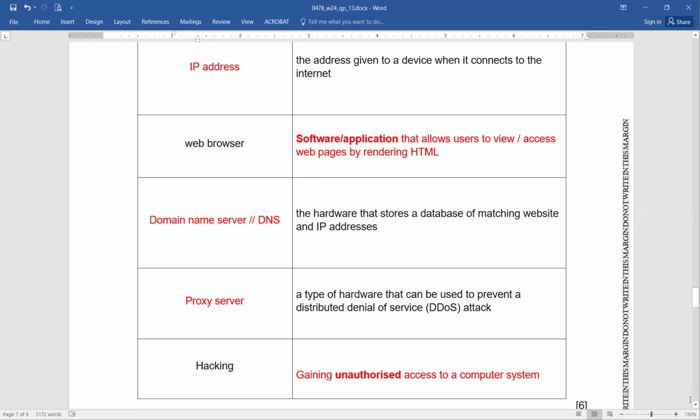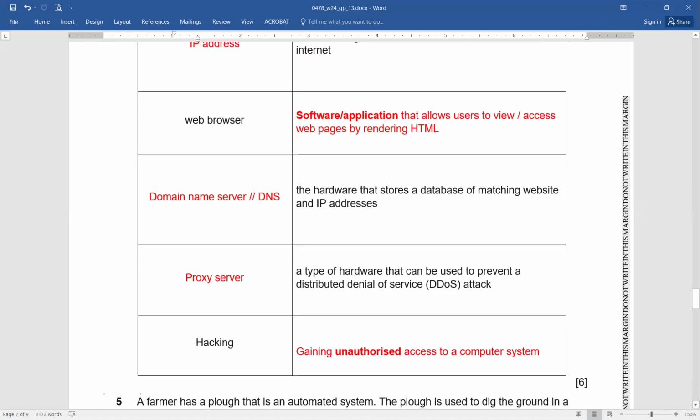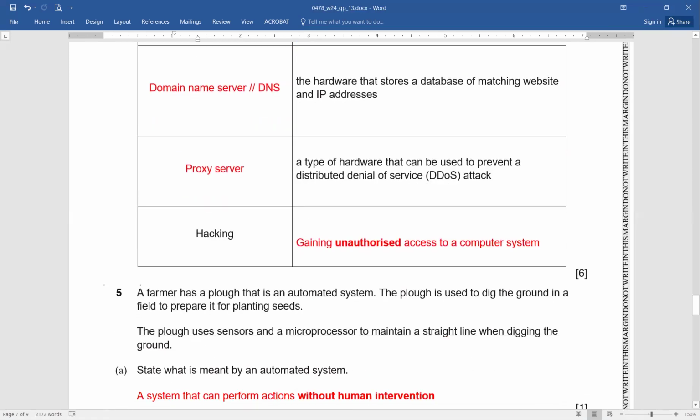Now, hacking, you know very well, is gaining unauthorized access to a computer system, gaining illegal access to a computer system. A student can write any of this, and he will score the marks for writing down a proper description of hacking. So 6 marks are easy to score.